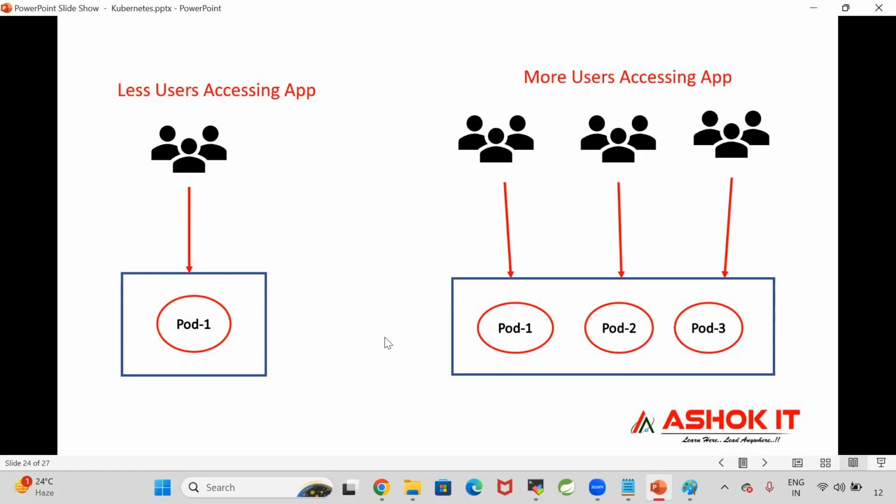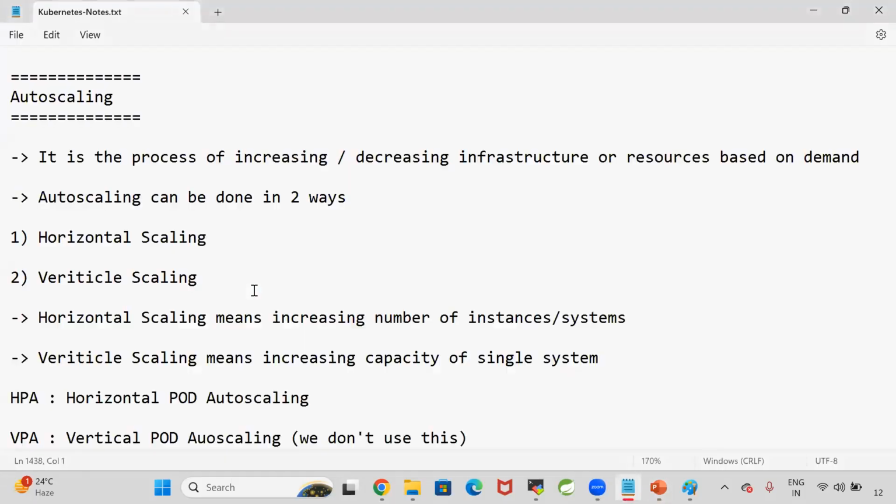The process of increasing the number of instances or number of servers is called horizontal scaling. Auto scaling is the process of increasing or decreasing infrastructure or resources based on the demand. That auto scaling can be done in two ways. One is called horizontal scaling. The second one is called vertical scaling.